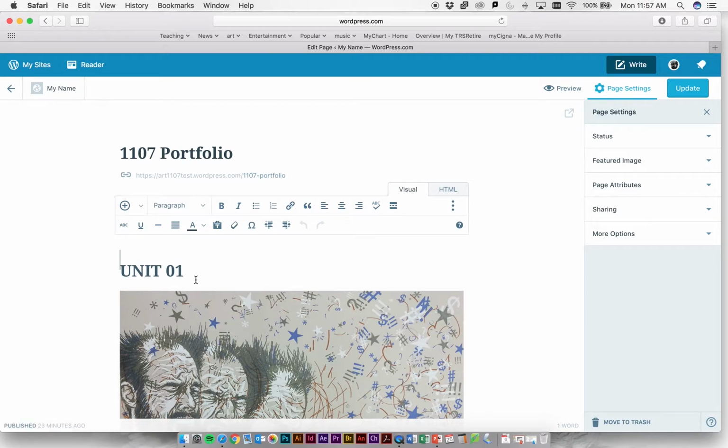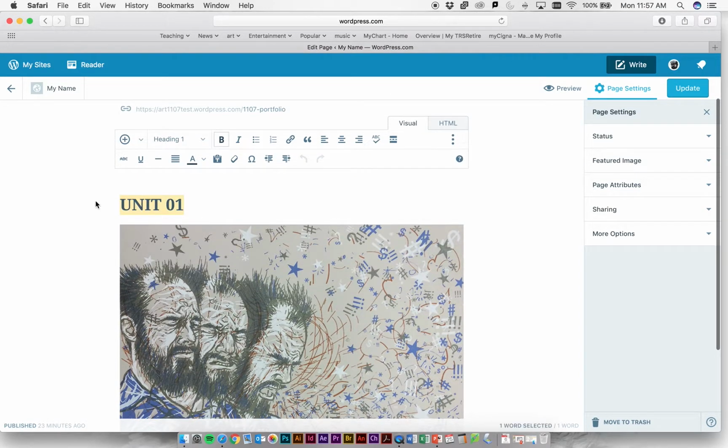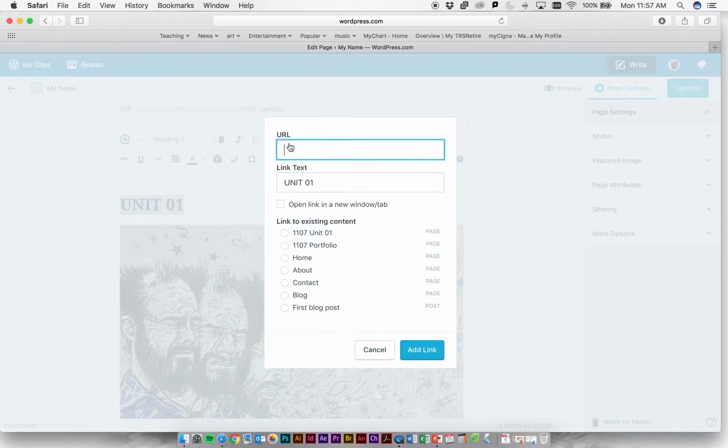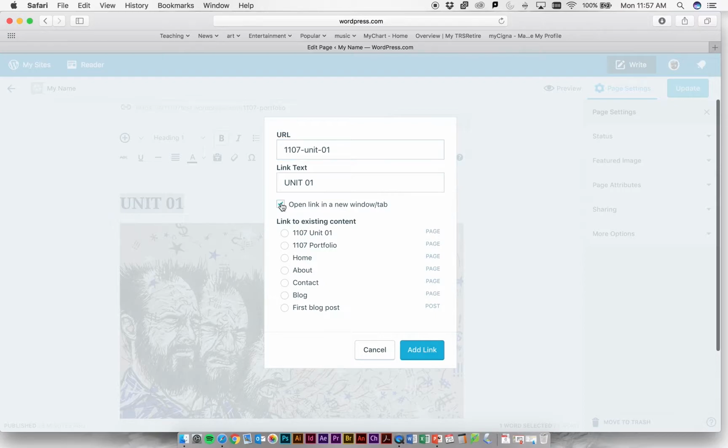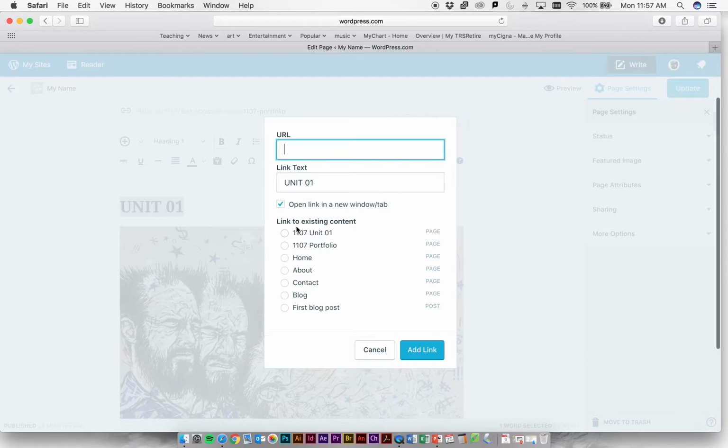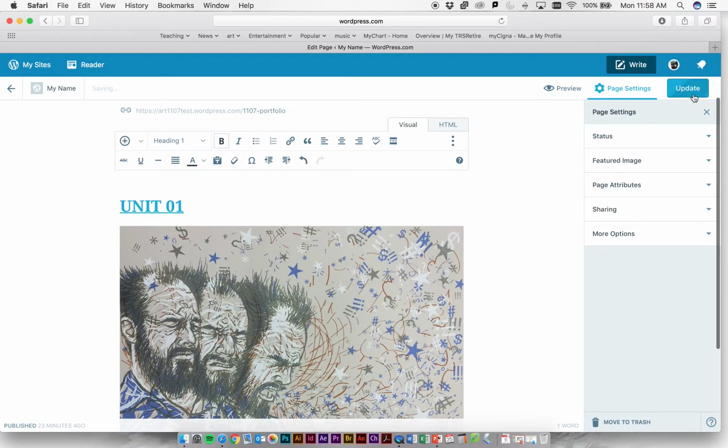When I click here, I can just click on this Unit 1 and click the insert or edit link here and put that in there. You can decide whether you want it to open in a new window or tab, or you can click on the site. So you can see here I don't even need to put in a URL. I can just select all the different pages that I've made, add the link, and update that.